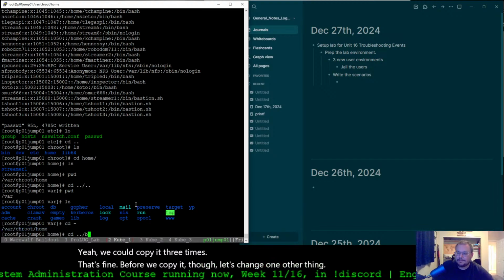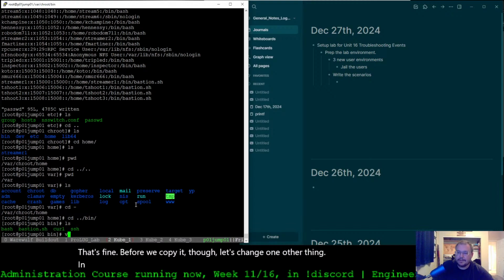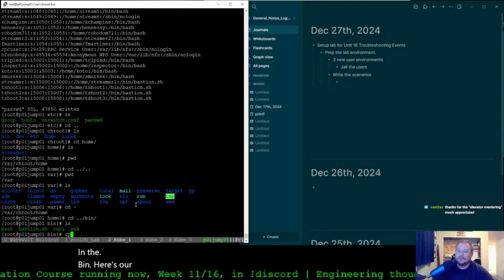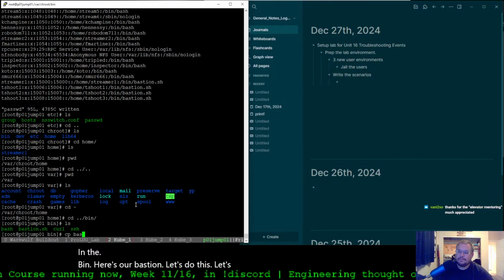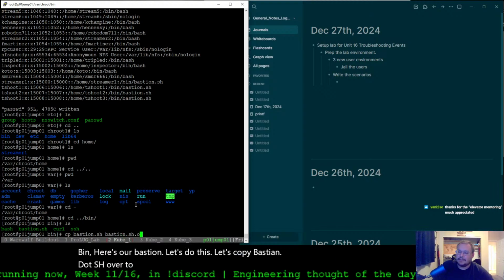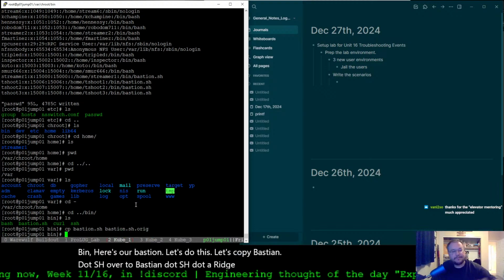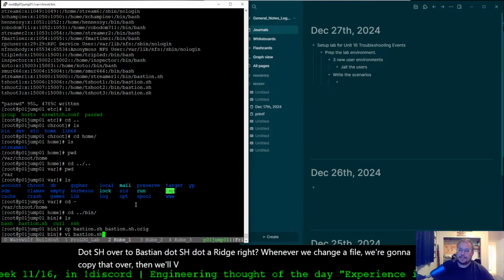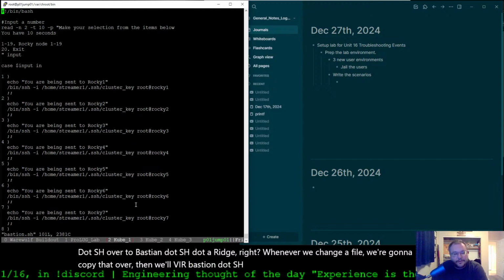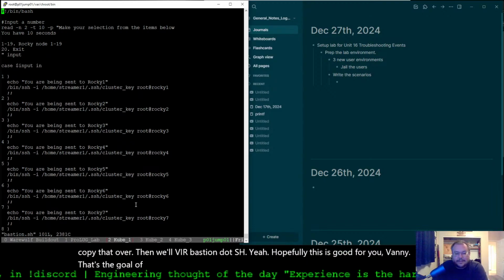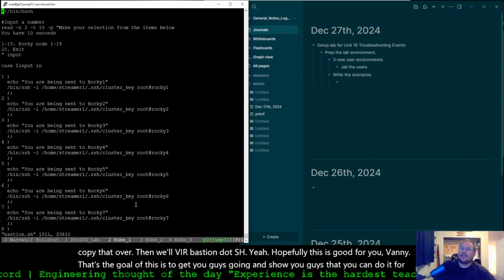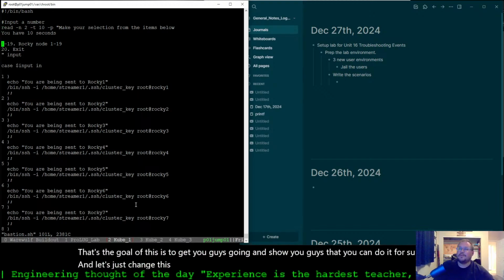In the bin, here's our Bastion. Let's copy Bastion.sh over to Bastion.sh.orig. Whenever we change a file, we're going to copy that over. Then we'll vi our Bastion.sh. Hopefully this is good for you, Vanny. That's the goal of this, to get you guys going and show you guys that you can do it for sure. And let's just change this to Rocky 1 through 10.